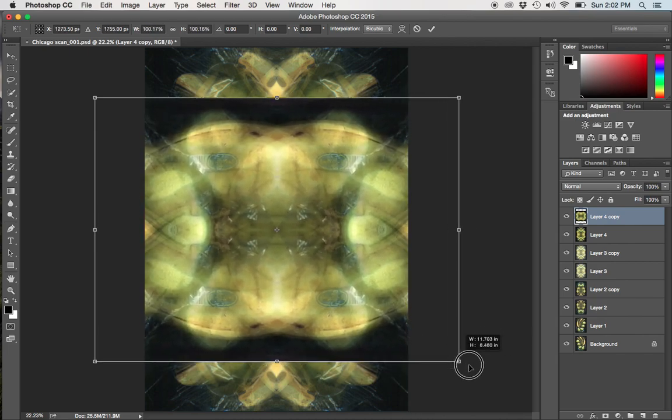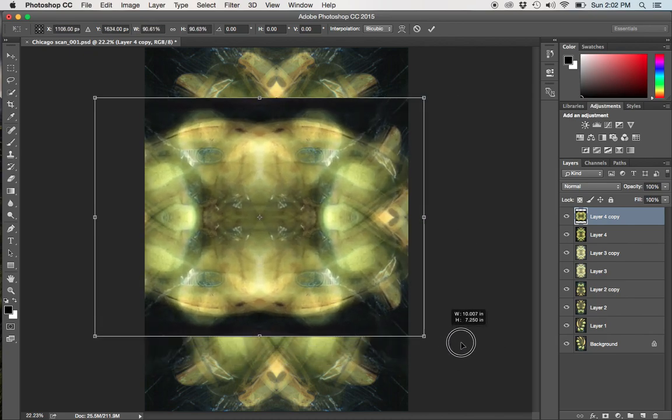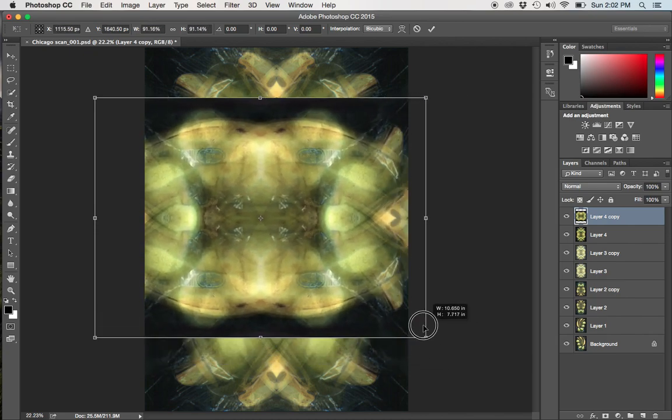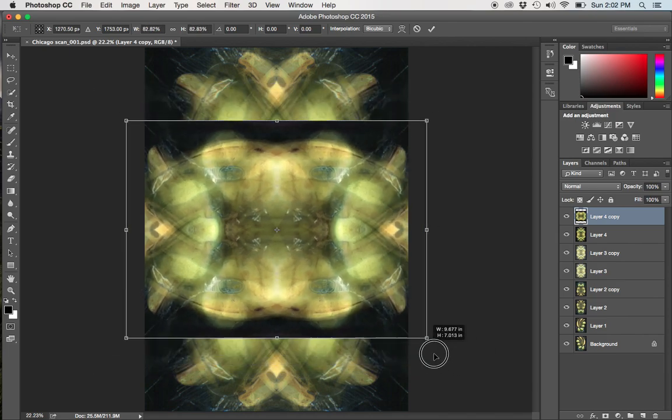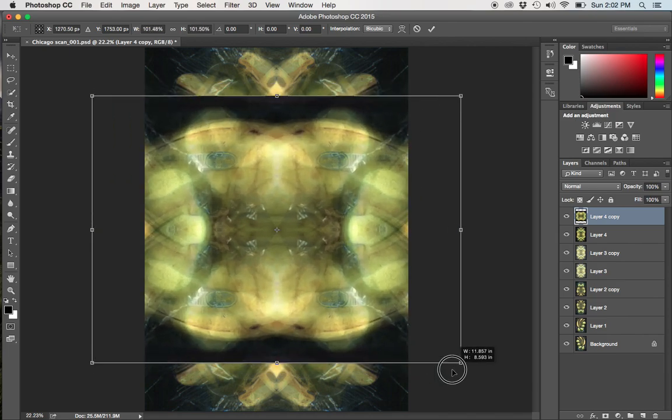I'm going to add the Shift key. If I add the Shift key, it grabs it from one corner. If I add the Option key, it'll pull it out from the center. That's a good one. So try that with the Option key.